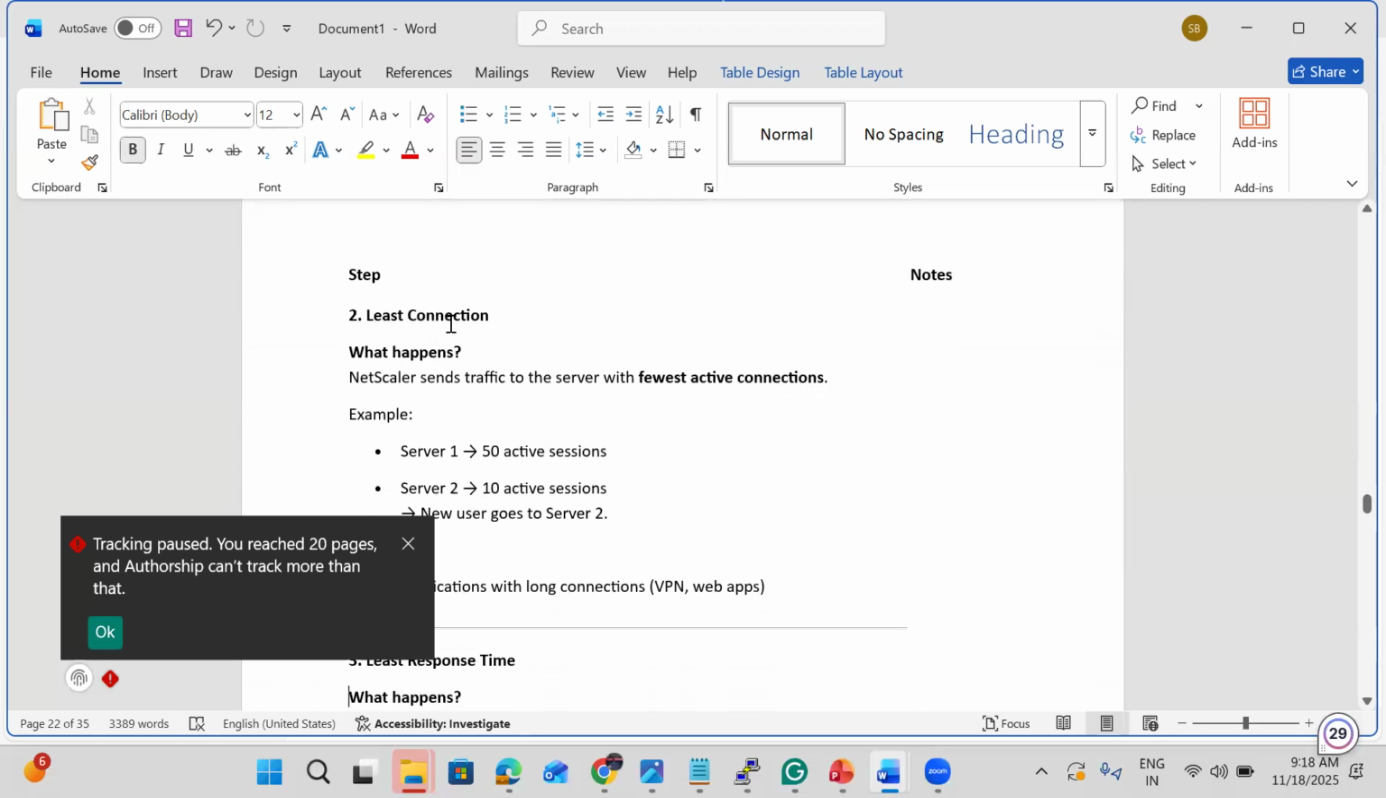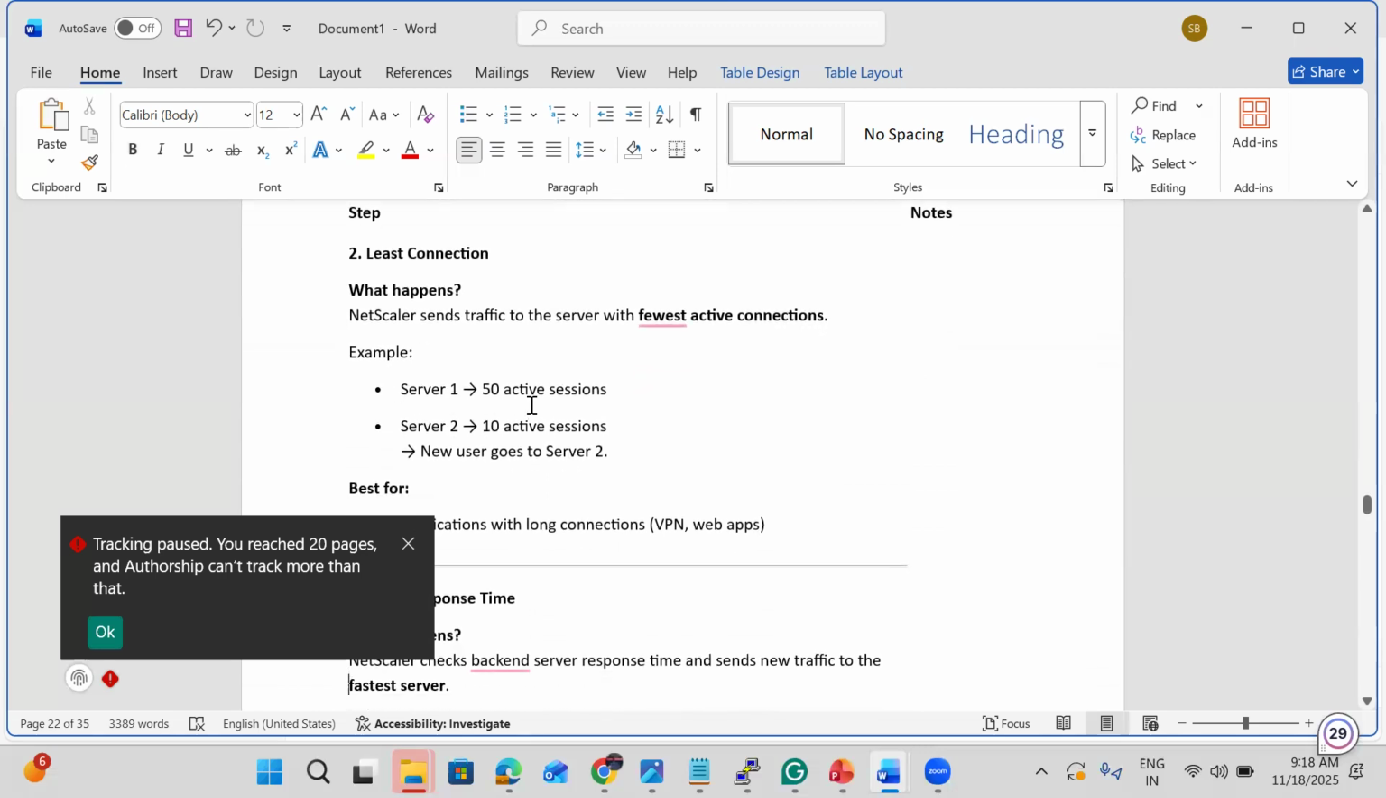Least connection is like this: here we have 2 servers, one server with 50 active sessions, the second server with 10 active sessions. Then the new user always goes to the least connection one.